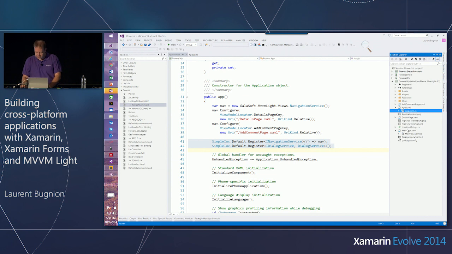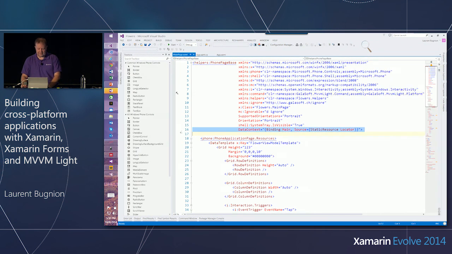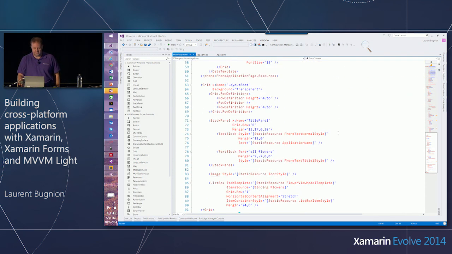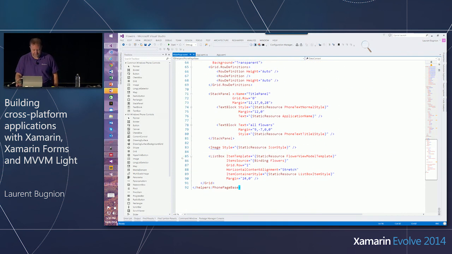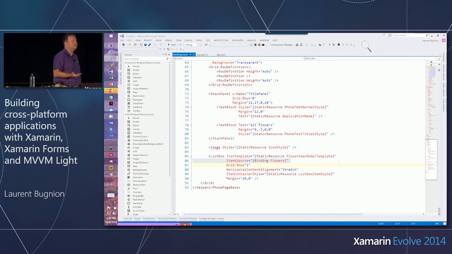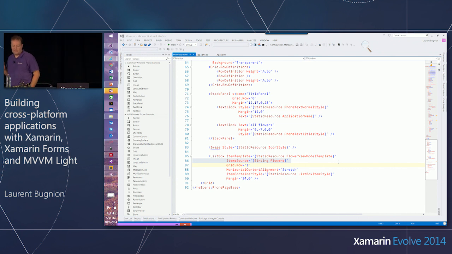On the main page, I'm going to set the data context for my page using the main property of the locator resource. So this is the main view model that we saw earlier. And so from this moment on, I can use data binding. For example, here, I'm going to set the item source of the list box using the flowers observable collection. XAML has this feature built in that the UI is going to refresh itself when the observable collection changes. I don't need to do that myself.